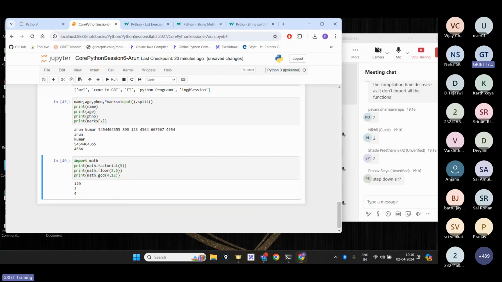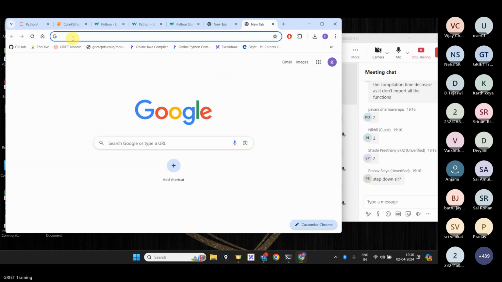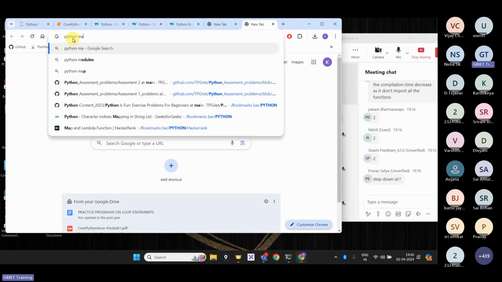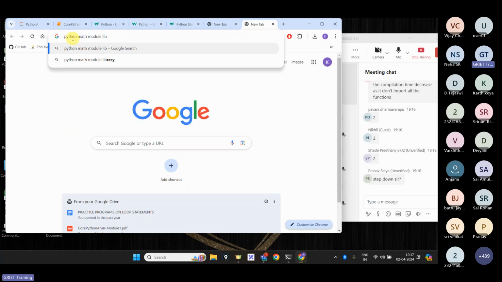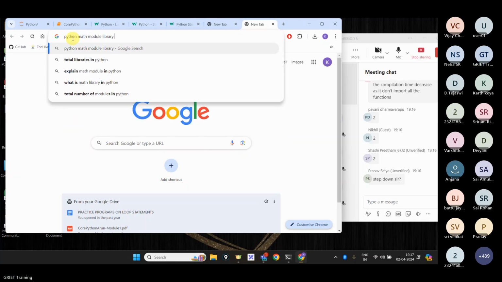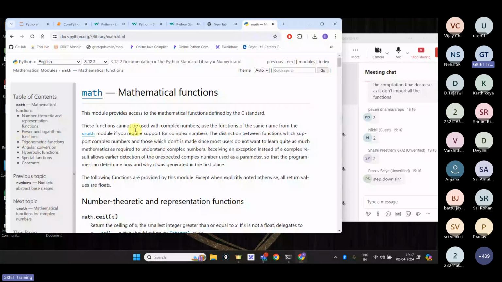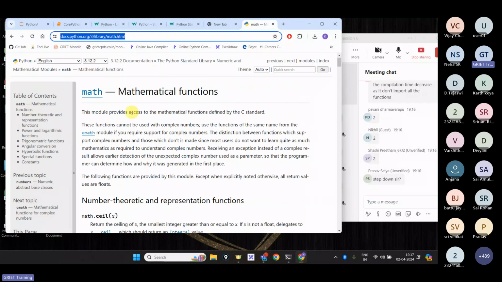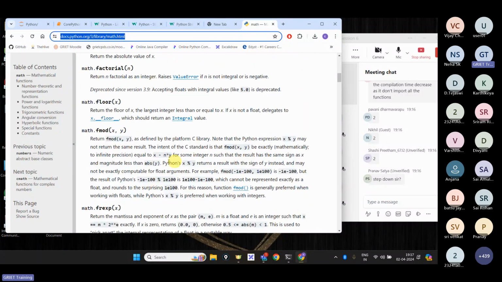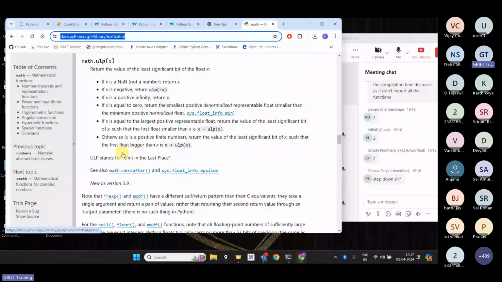So how to learn, basically, based on the hint that I'm giving. You can search in Google for the Python math module library. You can go to the official documentation. This is the official documentation of Python, right? So always learn from the official documentation. You'll get much more clarity, right? So these are all the supported functions. A lot of functions will be there.